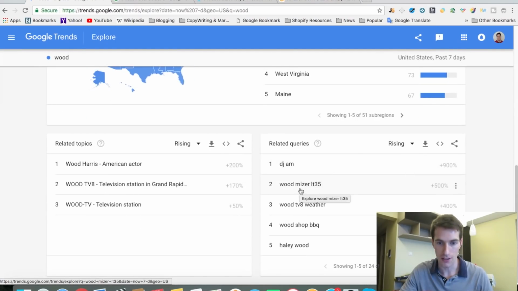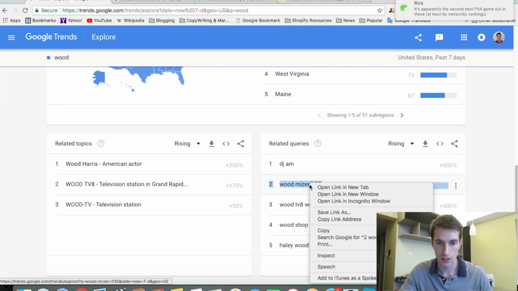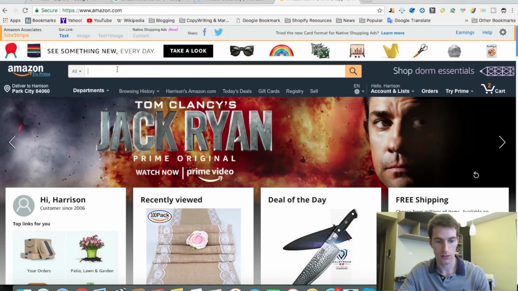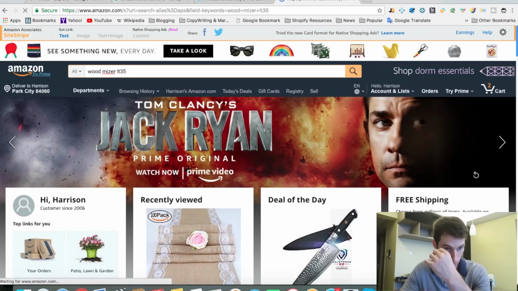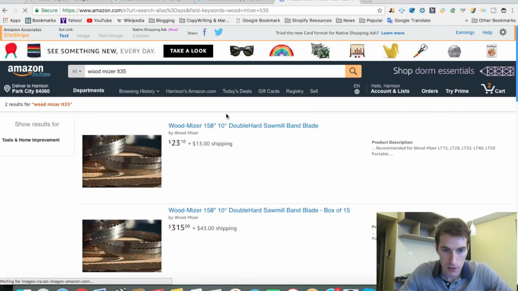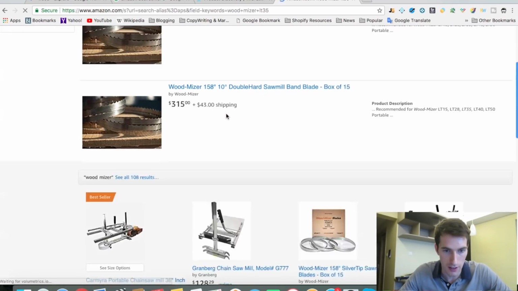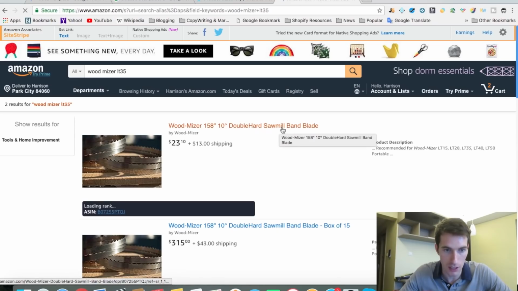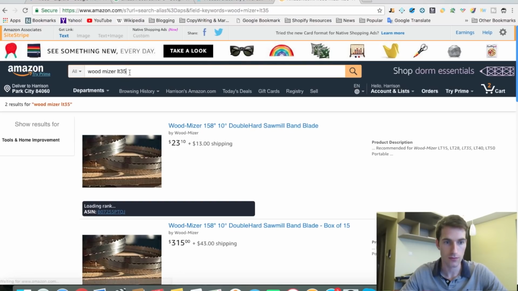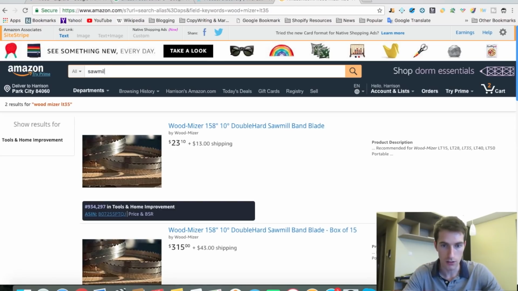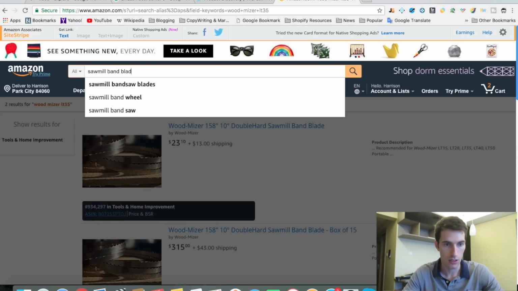So we have DJAM, Wood Miser, IT35, Wood TV8 Weather, Wood Shop, Barbecue, Haley Wood. So Wood Miser, IT35. I don't know what that is, but let's go into Amazon and see what that is. So I'm gonna copy this, paste. Wood Misers. So it looks like, okay, so Wood Miser is an actual brand. Double hard sawmill band blade. So let's look up the keyword double hard sawmill band blade. Sawmill band blade. Sawmill band blades.